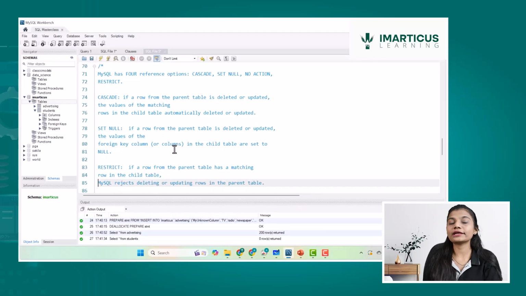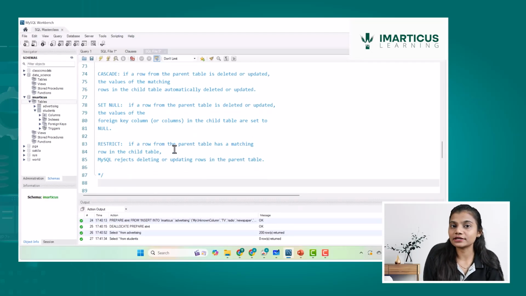So let us try and see how a course table is created, and how a reference between both tables is created, as we saw on the whiteboard. So here I am creating the course table. I'm just giving a comment over here. So how do I create? If you can see on my screen.